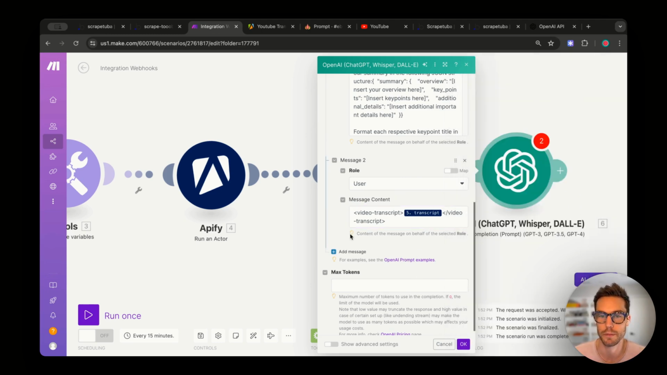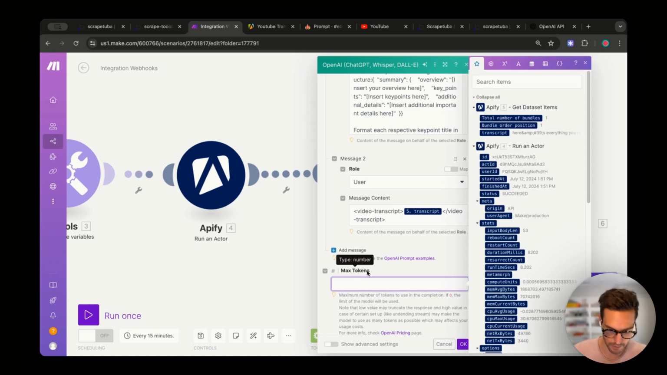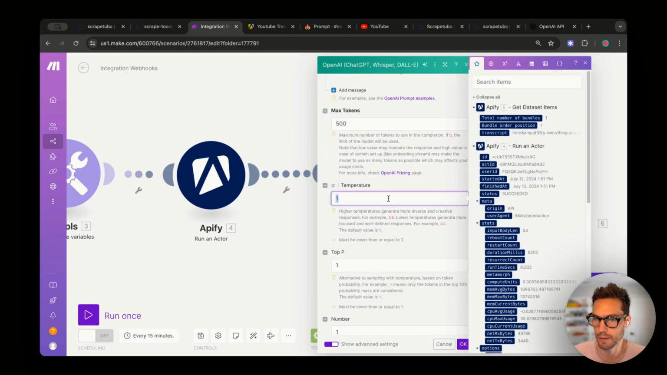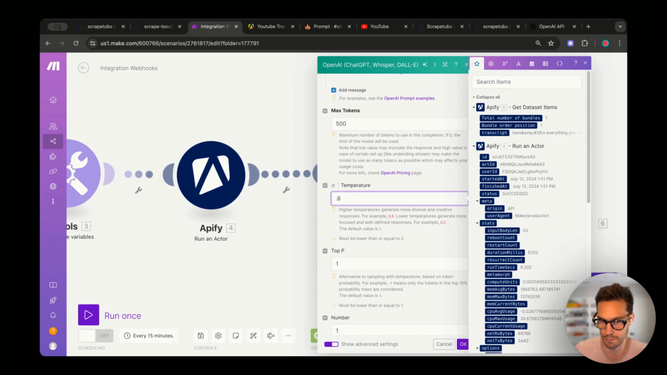Cool. So then once we've got that, we'll set max tokens to like 500. It might be a little bit less, but I'm just trying to move quickly here. And then we're going to click show advanced settings. I'm going to actually set the temperature to like, I don't know, so like 0.65.